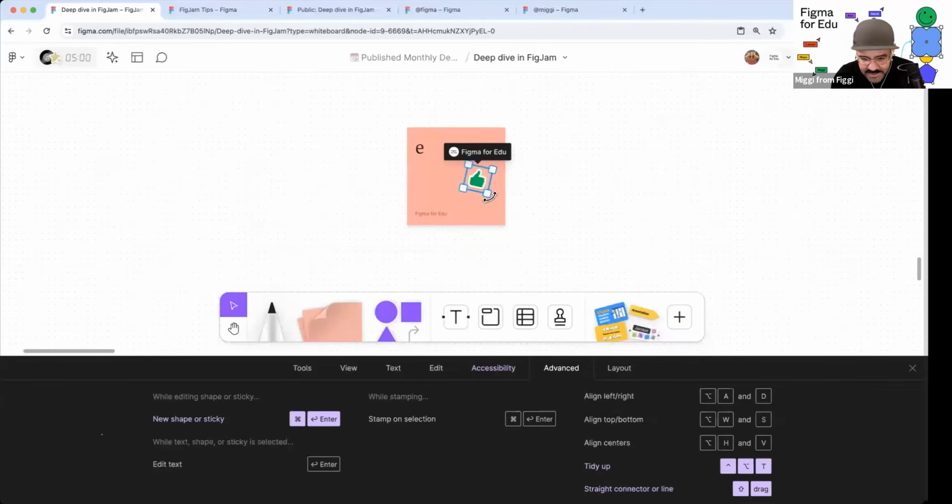Let's see if this works. Command Enter. Command Enter. No. Oh, I remember how to do this one. Okay, I'm probably doing it wrong. This is an accessibility one. So Command Enter. No.